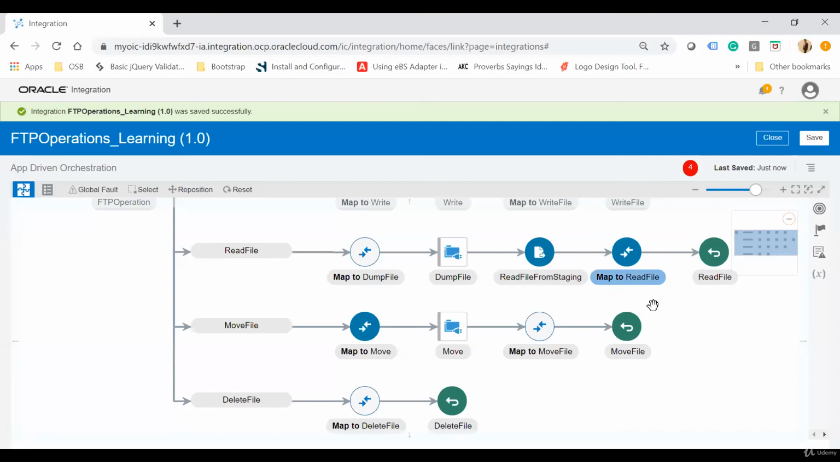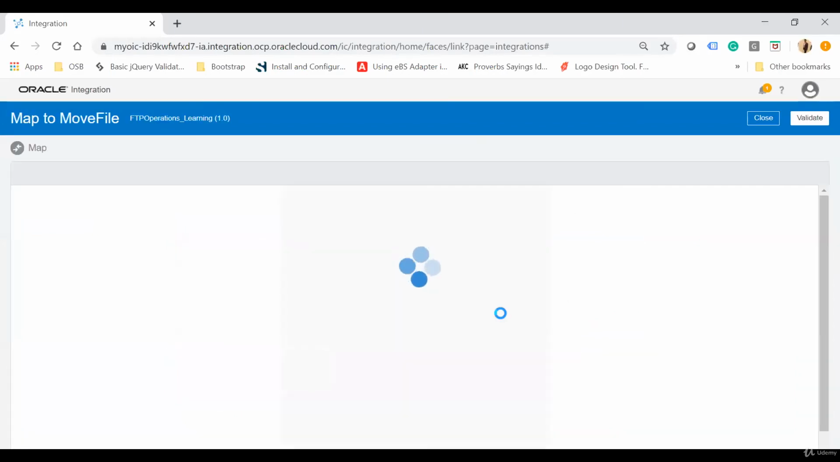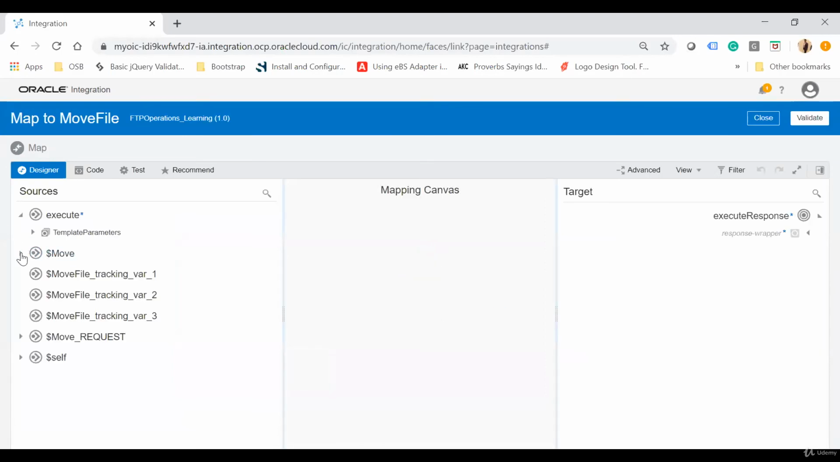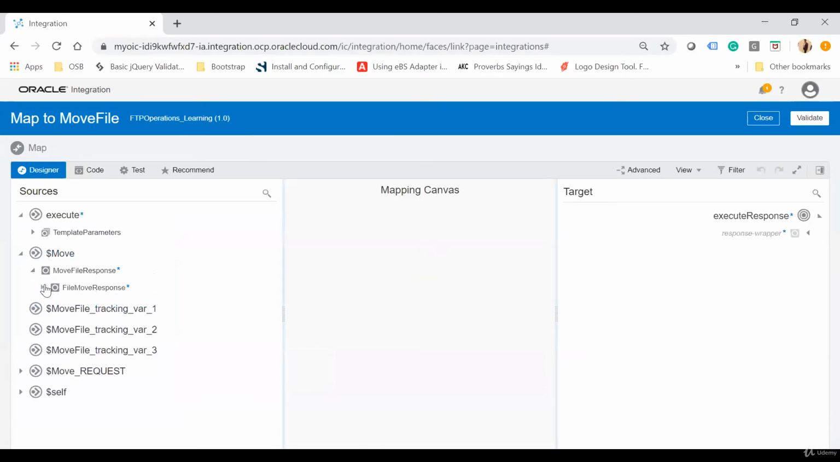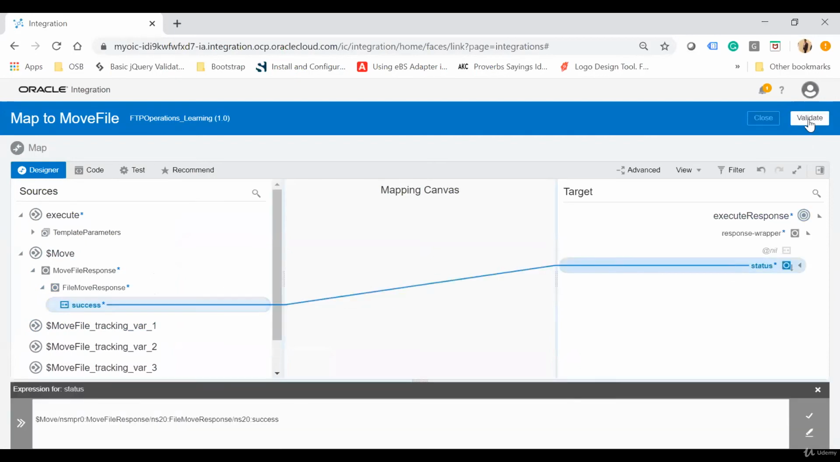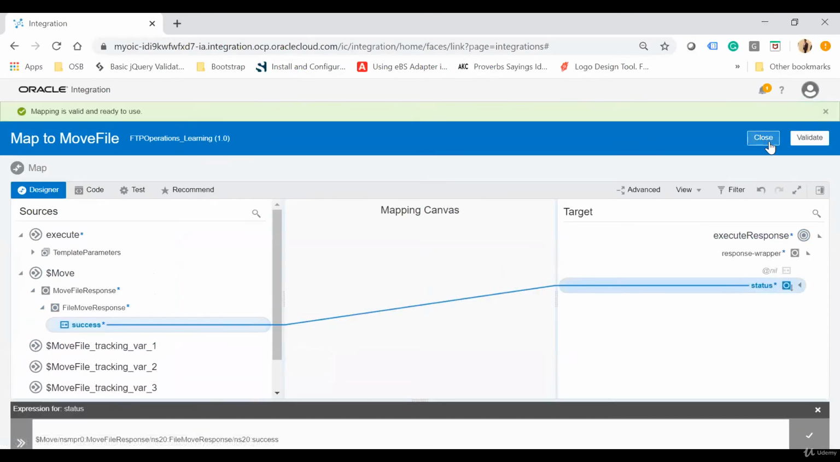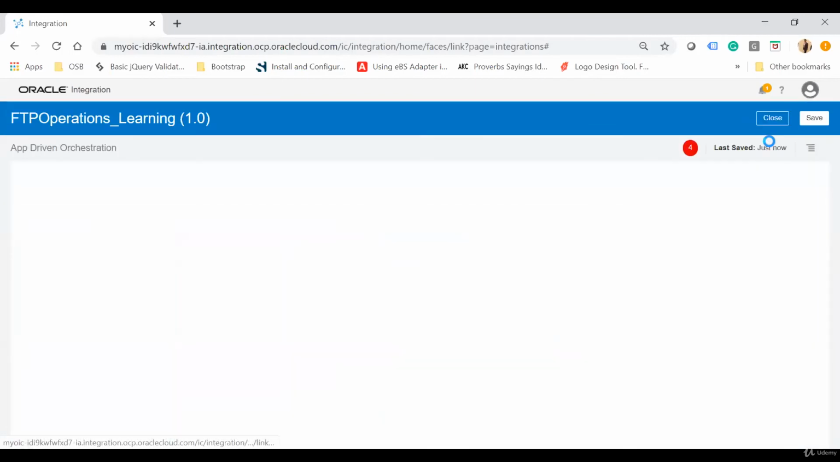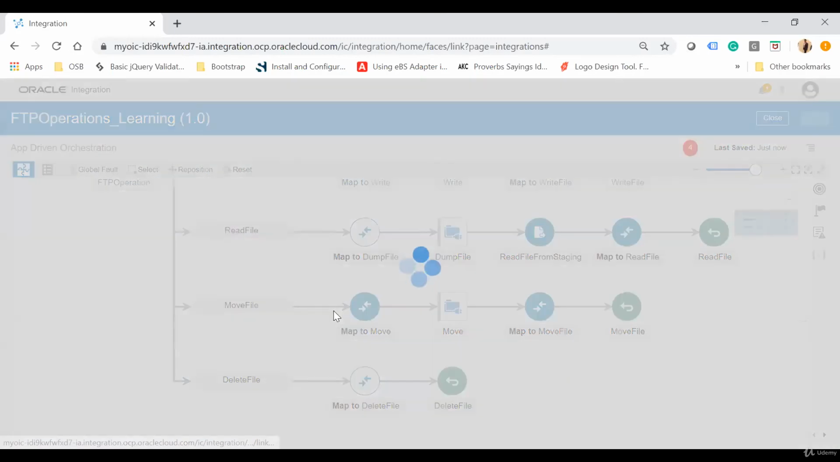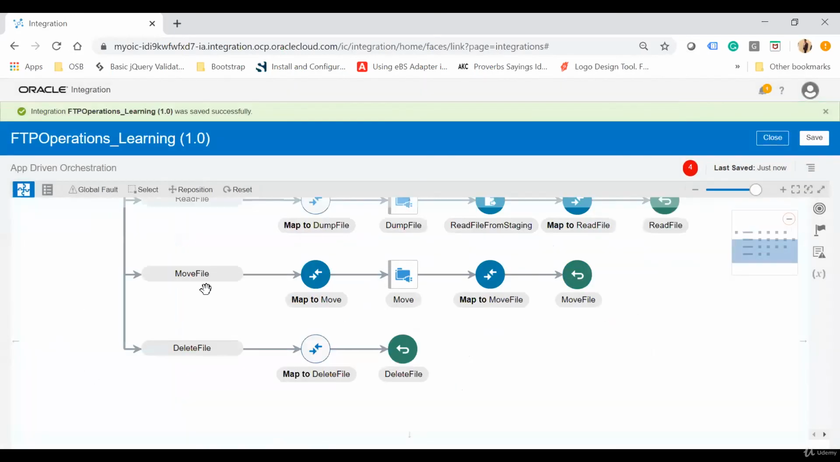Okay, now just open this mapper as a response mapper, and here I will map the response of my move operation. So again it will have the response as well, and then I can send my status, then validate and then close. So save your integration.